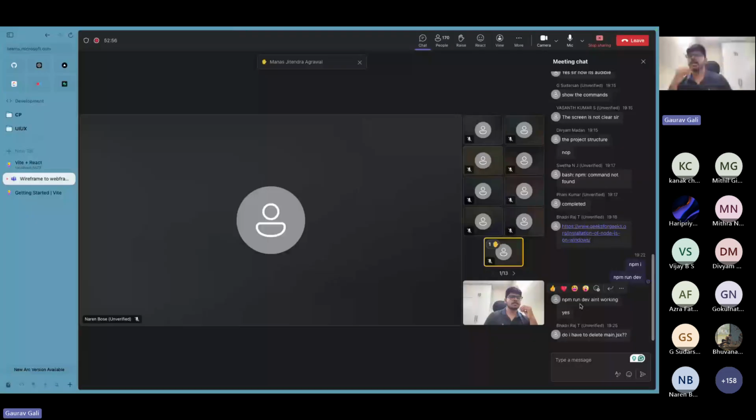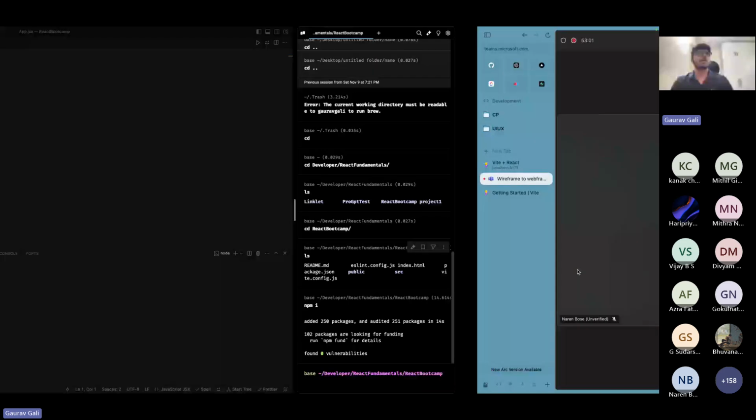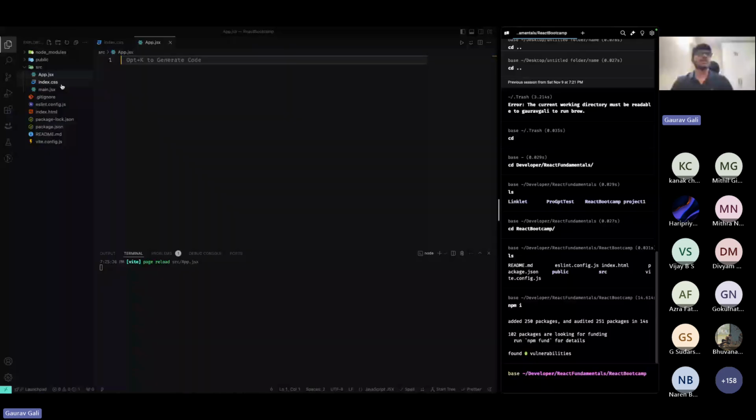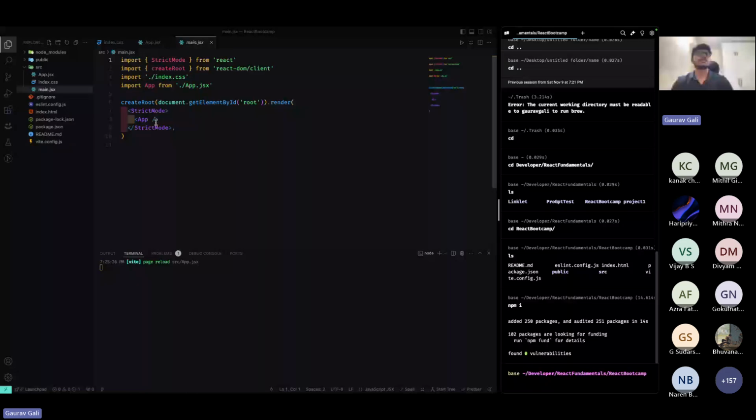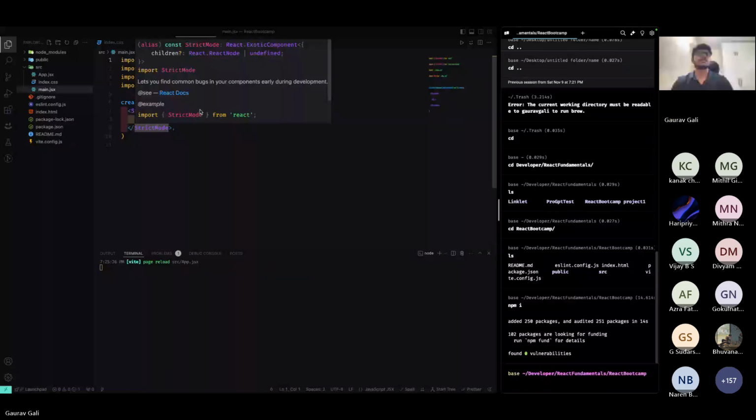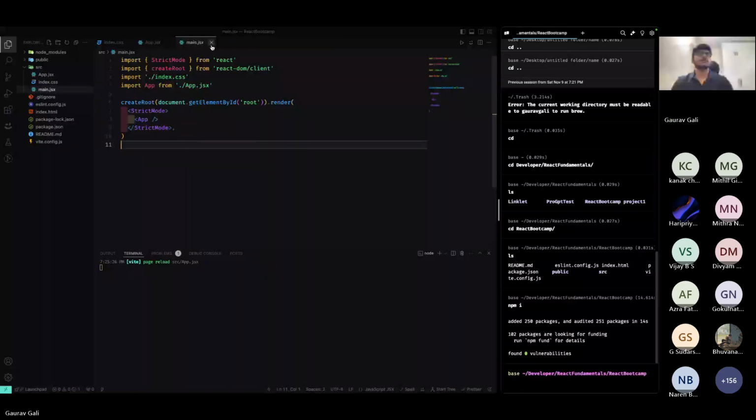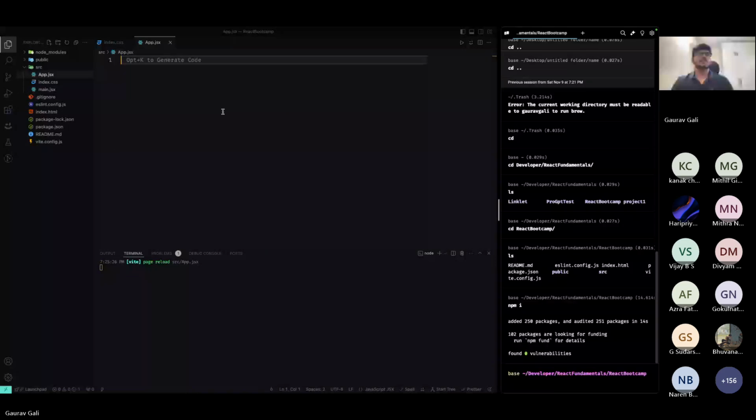No, don't delete the main.jsx. Only delete the app.css file. This is a very crucial file. Please don't delete anything in this. So in the end, you should only have this app.jsx, index.css, and main.jsx file inside the source directory.